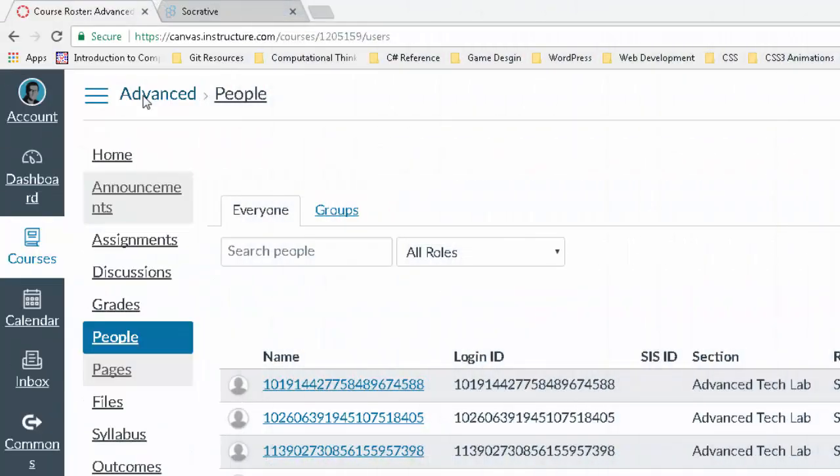While we're on the topic, I just want to show you one other little thing you should know about, and that's if your student is having trouble, what you want to do is go to your course, go to people, and look at the name and login ID. It's the login ID. Whatever they put on here should be what they use to log in.